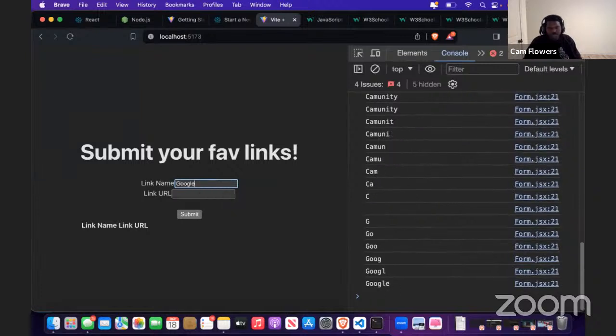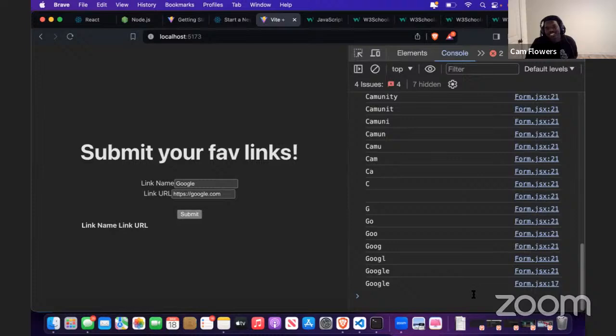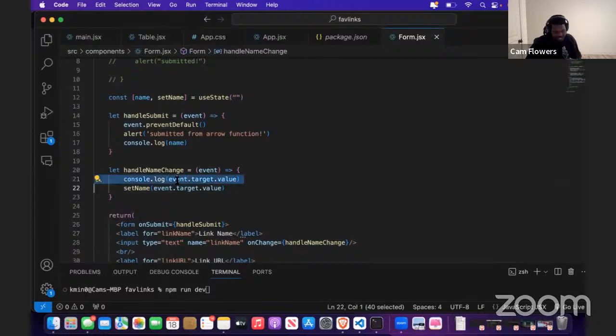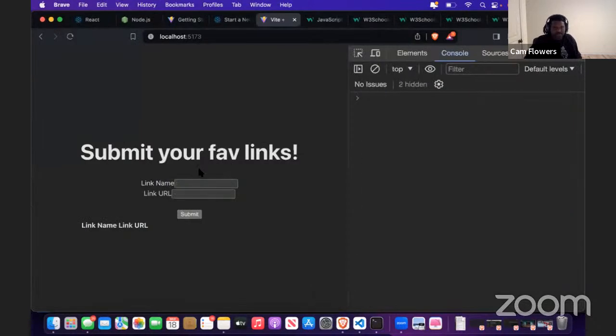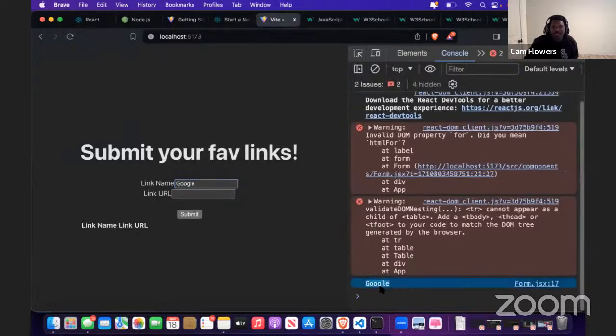Let's say Google, and then google.com, right? And when I submit it from the arrow function, I can clear that. But okay, it's kind of hard to see because we got these console logs. Let's get rid of the console logs so we don't see that getting in the way. And then let's do this again. So I'm just going to say Google, and I'm going to submit from the arrow function, and boom, Google, cool.